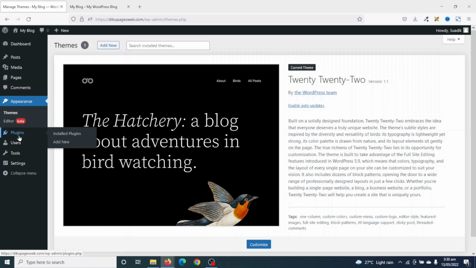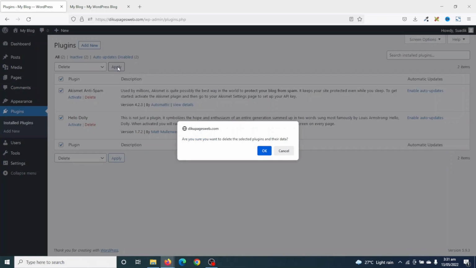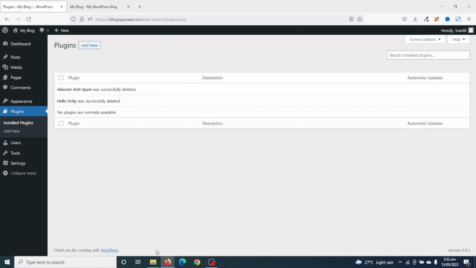Next, I go over to plugins. In here, I have two plugins which are not activated, which means we are not using any of them. Leaving them here, they will only take some space on our website. So what I do is I select all, then I go over to bulk actions, delete, apply, okay. So basically that is the cleaning up we want to do for now.